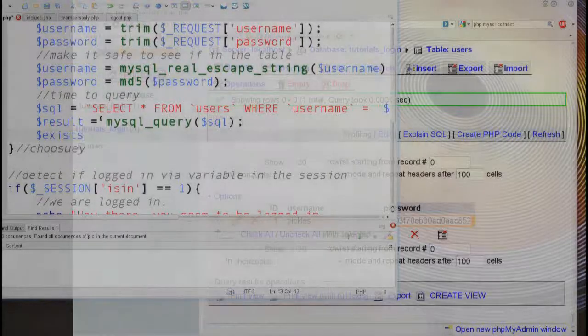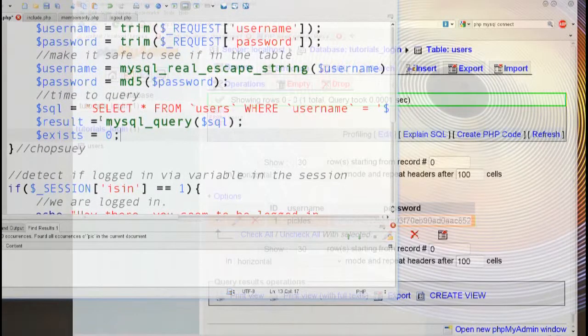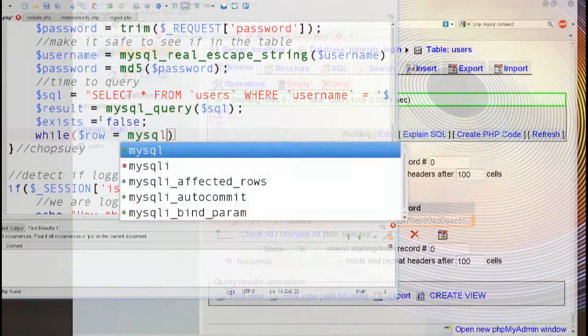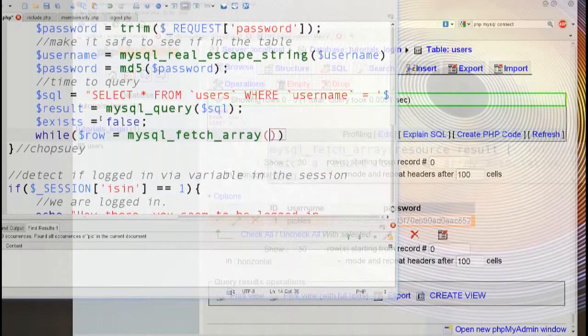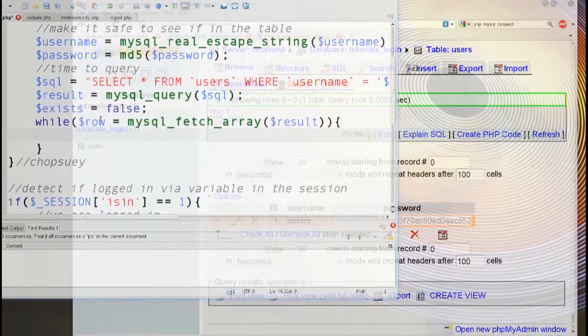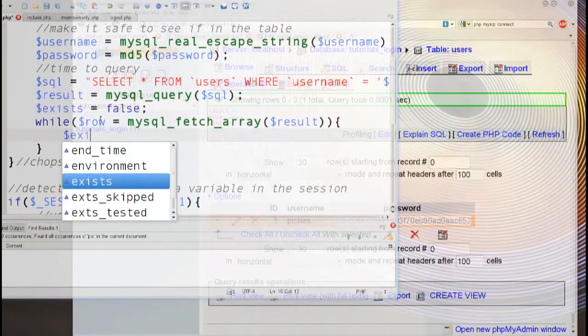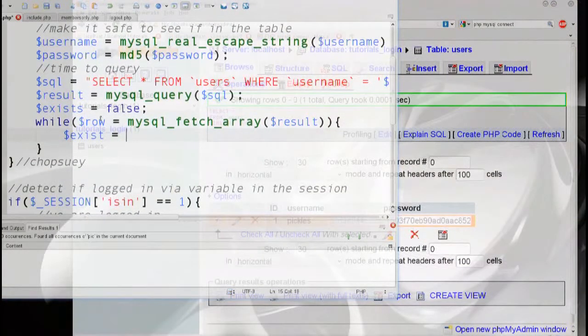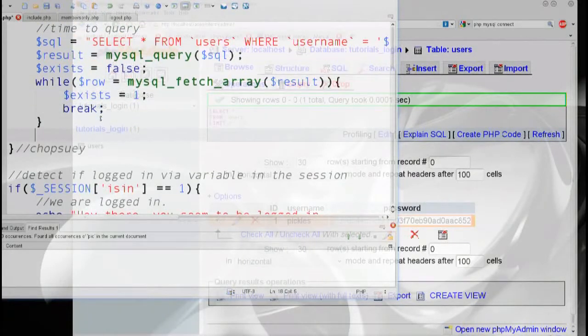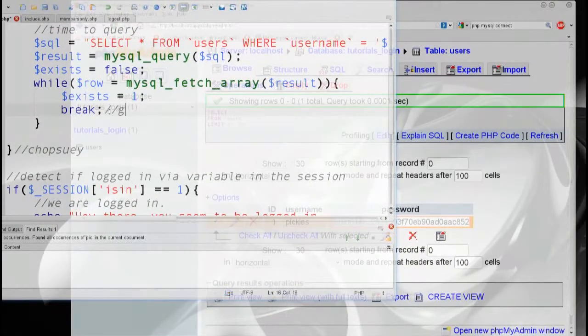I'm going to see if it exists. So I'm going to say 0 or false. And I'm going to say while row equals MySQL fetch array of the query, which is the result, I'm going to say that exists equals true, or 1, whichever you want to choose. And then I'm going to break. That means it just gets out of the while loop.